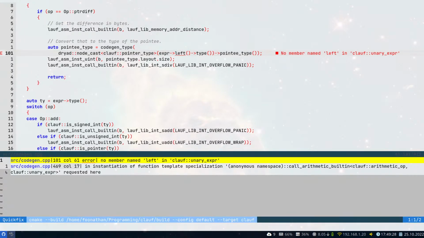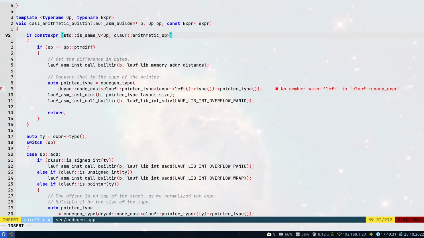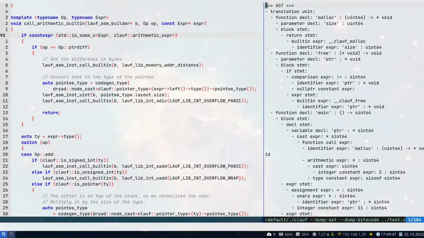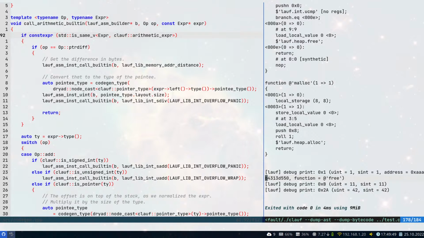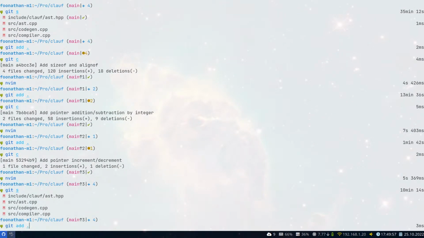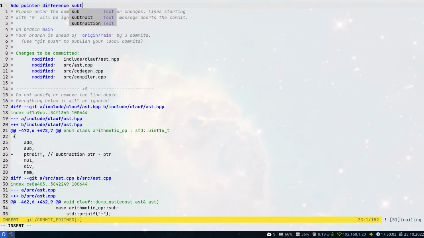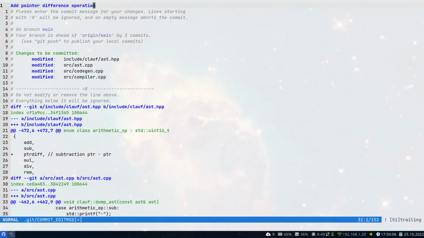Why are you triggered? Oh. This is also called for increment. Decrement also passes an arithmetic op here, so this branch is reached, but we never actually reach this one. And now we're printing 1. Great. And that is pointer subtraction to get the offsets. Add pointer difference. Yeah, let's call it that.